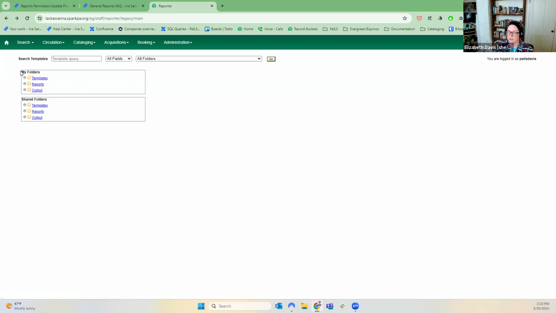We have two sections. We have my folders and then we have shared folders. And the reporter is built on three components. You have templates, reports, and output. Templates are kind of like your query, your question. What are you looking for? You're looking for a list of items on a specific shelving location that haven't searched in a specific time frame.